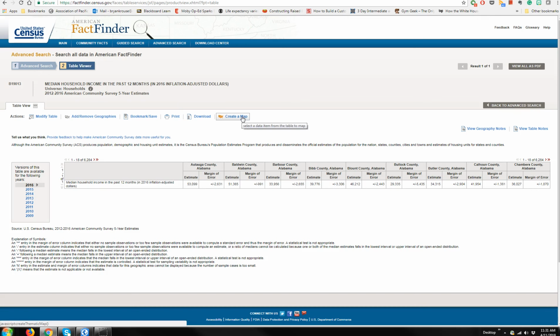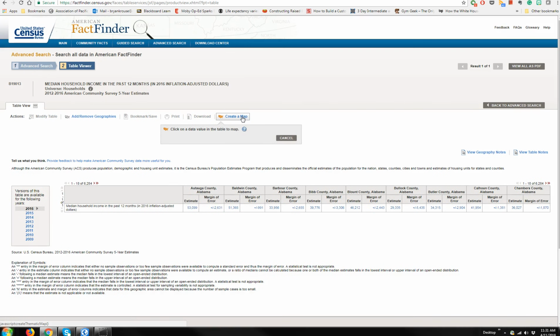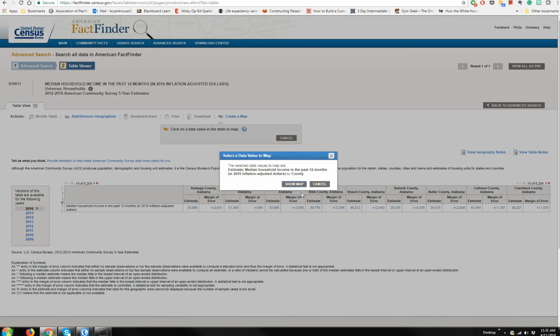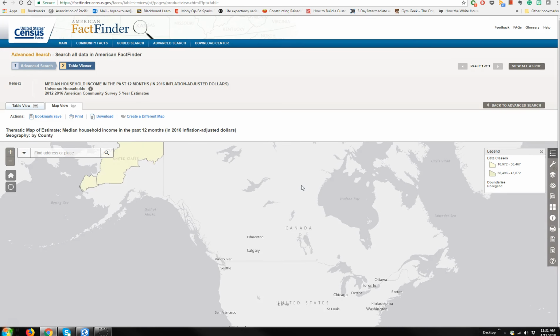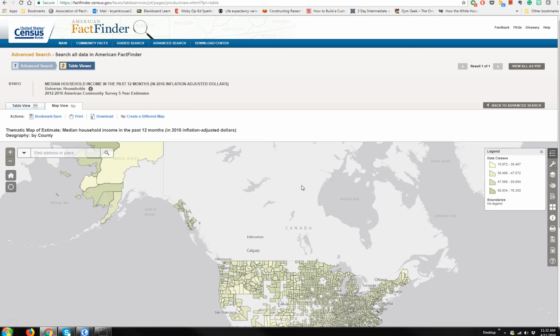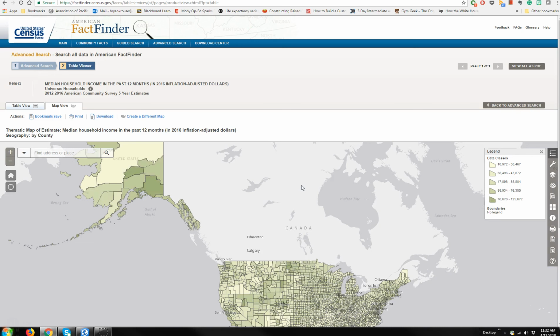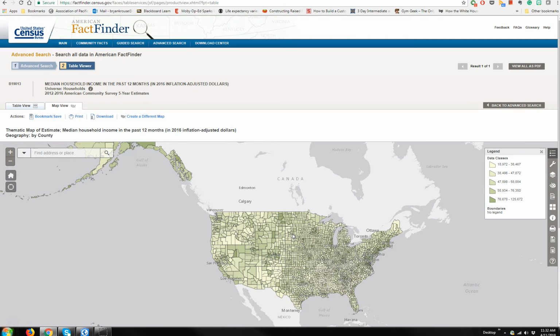What we want to do is create a map. We'll create a map, and it's going to say click on a data variable. We'll click on estimates because I want to know the estimate. We have that, and we say show map. Depending on the speed of your internet connection, it's going to draw the median household income into 5 bins for that year. So we have this map. You can play around with it in here, but what we want to be able to do is download this data as a shapefile so we can bring it into ArcGIS Pro.